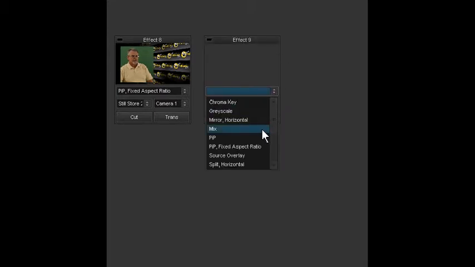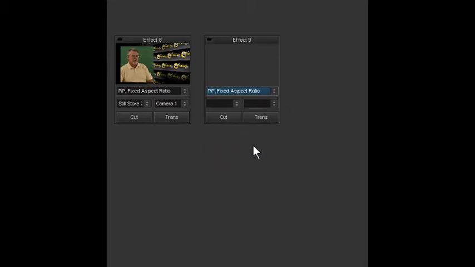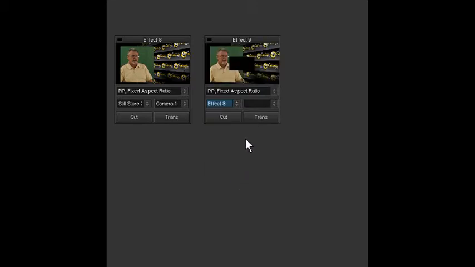We're going to add a second effects module right there. We're going to send it to picture-in-picture fixed aspect ratio. And we're going to use this first effects module over here as our source. So it's going to be effects module 8. And now you see we have another black box here.